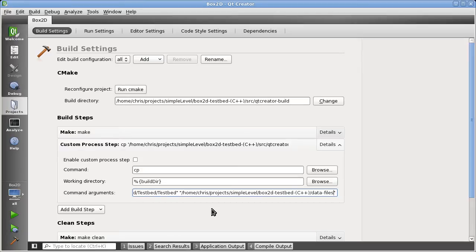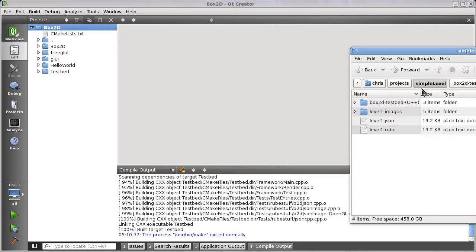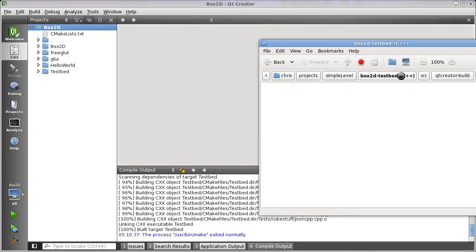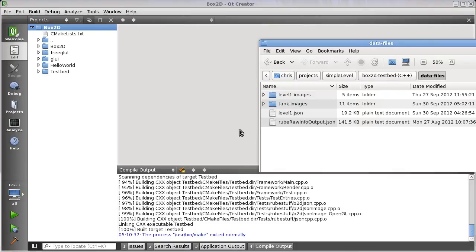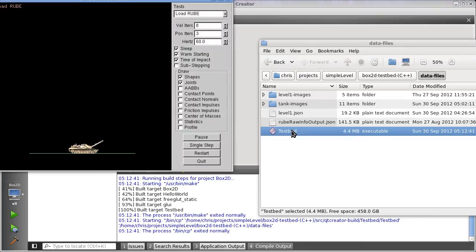Like that. And we also have to enable this build step. So let's look at our compile output now, and we'll go back into our data files folder, and this time when we compile, we should see testbed pops up in this folder instead of the other one. Well, it's been copied through, so this is where we want it now. And now if we run it from here, we should find that it loads up the tank this time. Okay, much better.